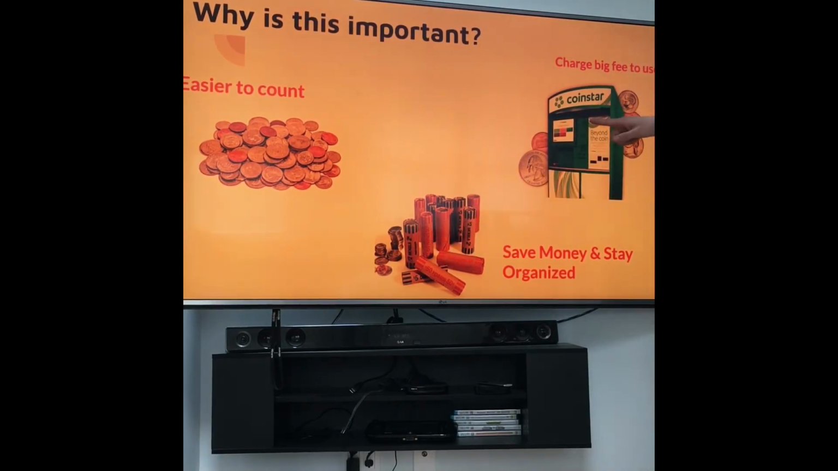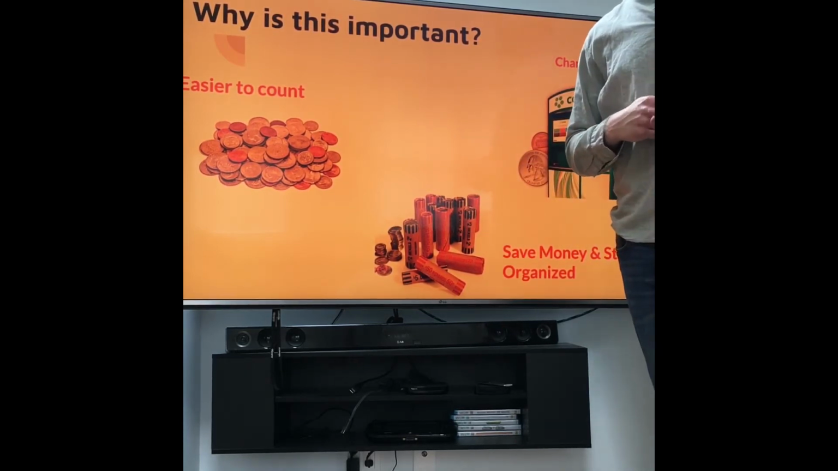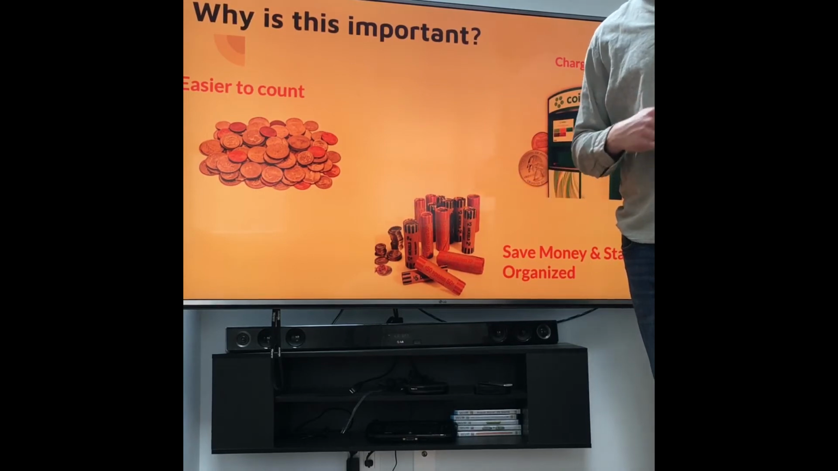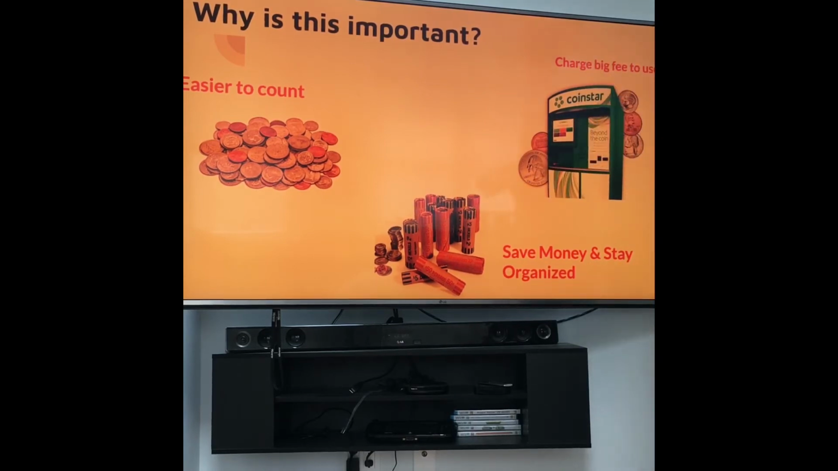And if you bring it to a coin sorting machine, like a Coinstar, or even some banks have them, many places charge you a big fee just to sort your change for you. So you can save yourself some money and stay organized by sorting change yourself. And you can apply this skill to other things, like sorting silverware and putting it away, or sorting your laundry. So it's just a good skill to have, to be able to sort objects.